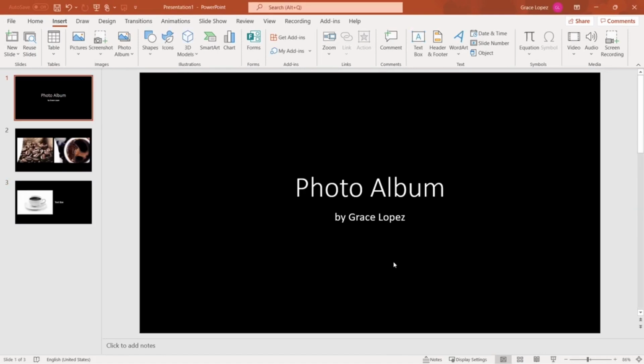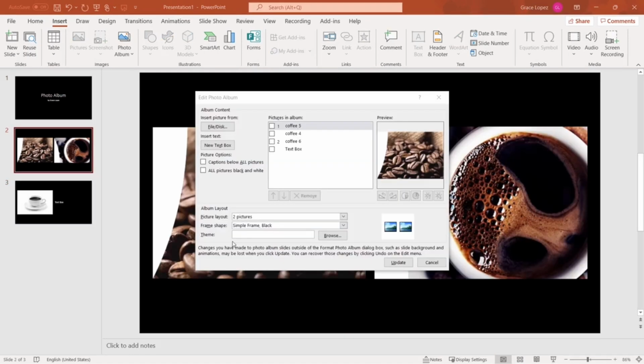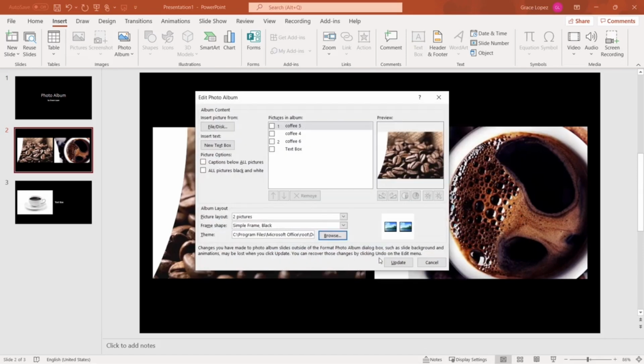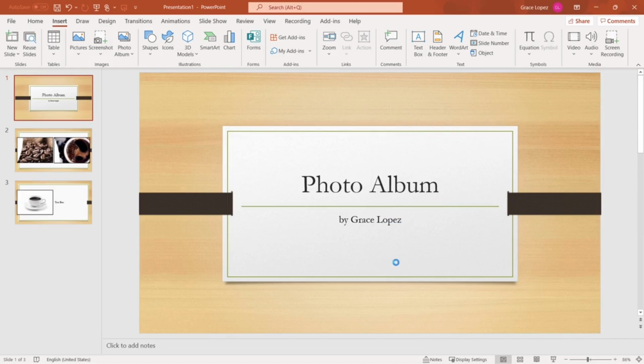You can also choose a theme for your album within the Edit Photo Album box. Select Theme, and a pane displaying Microsoft Windows colors, fonts, effects, and themes will appear. Grace is going to try out the organic theme. You can also add text boxes and captions within the Edit Photo Album box.